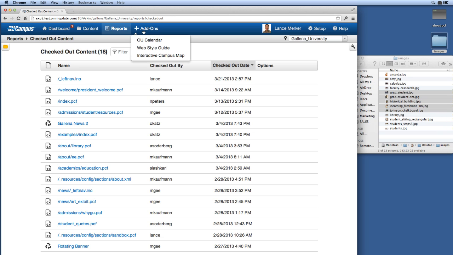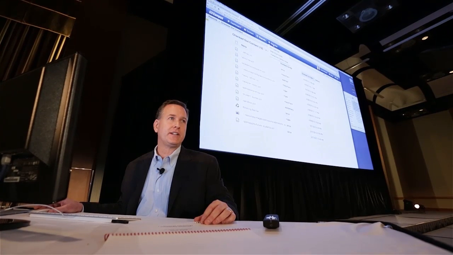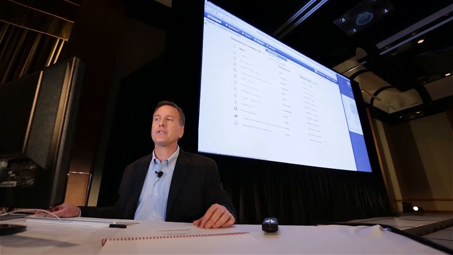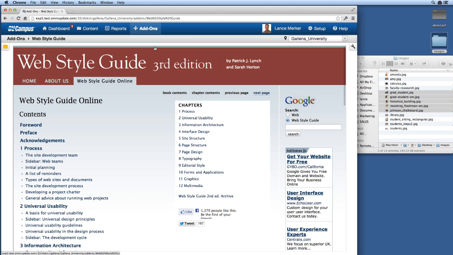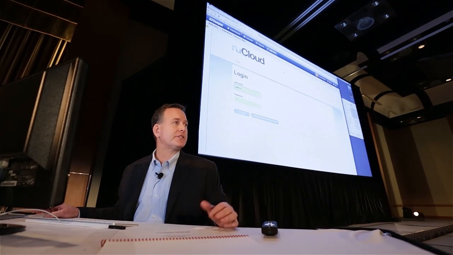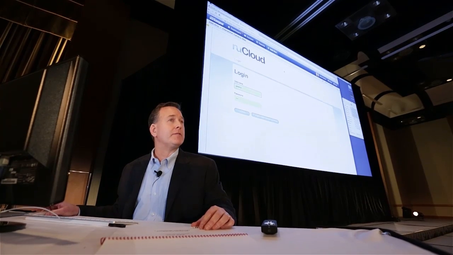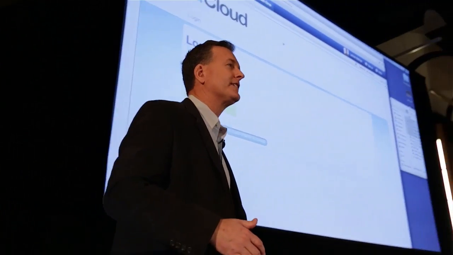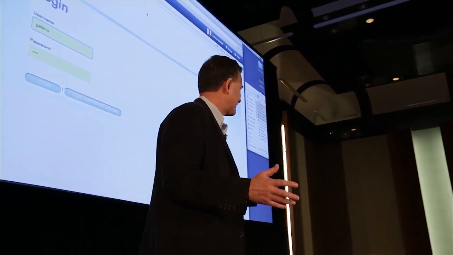Let's take a look at add-ons. So add-ons are still in version 10, and you can add some pretty cool functionality through the APIs. But all the old functionality is there as well. If you've got OU Calendar, if you've got a web style guide perhaps that you just wanted to plug in there, maybe you've got your new cloud interactive campus map. Just that simple. Okay, now I wanted to introduce our product manager, Shahab Lashkari, to show you a few more things for administrators. Shahab?